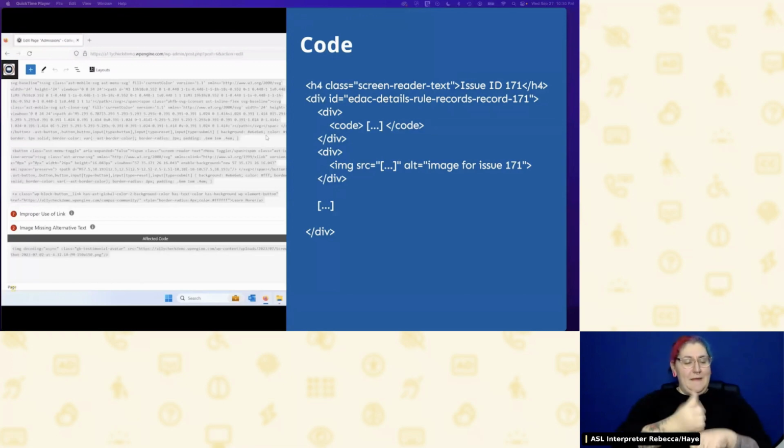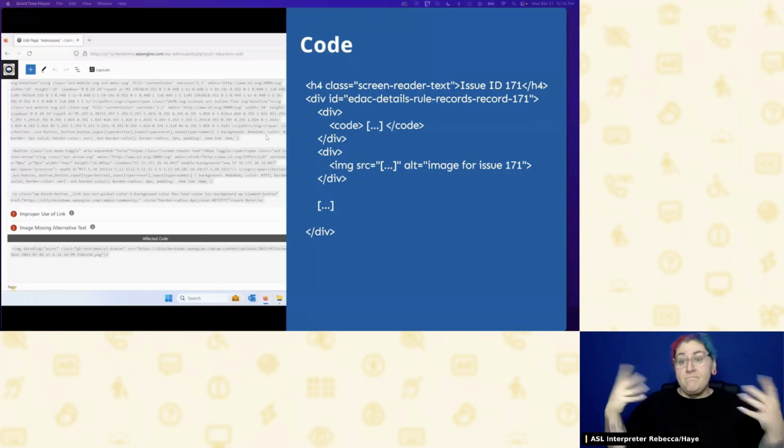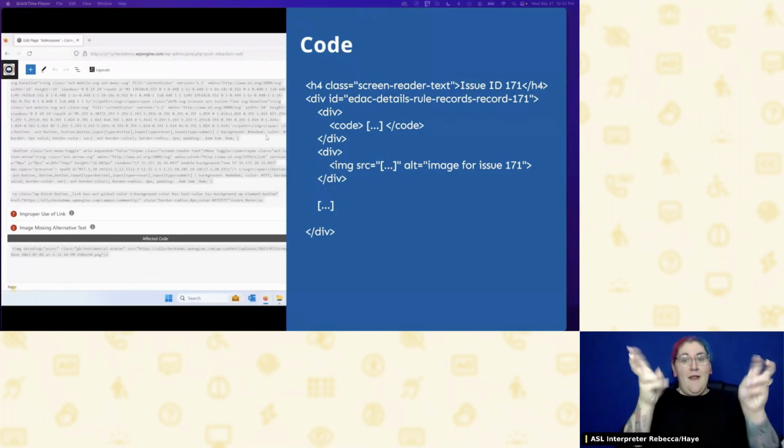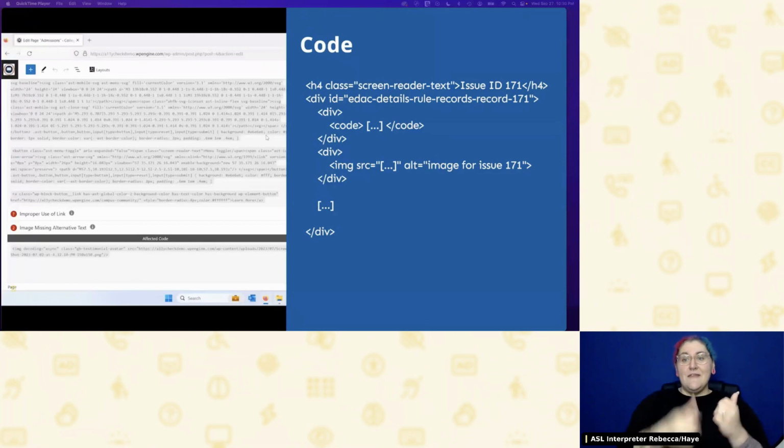So where we landed was we are pulling the issue ID from the database and outputting that in a heading above each section for screen reader users, and then we reference that. So on the image, for example, we don't know what the alternative text for this is because the user obviously didn't provide it. So we've given an alternative text that references the ID number for the issue, which then makes it more clear that this image goes with that issue.